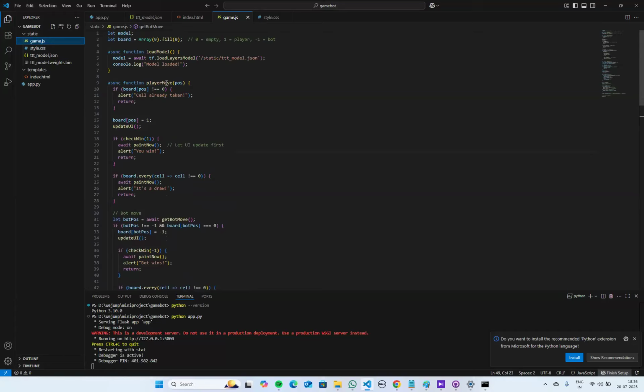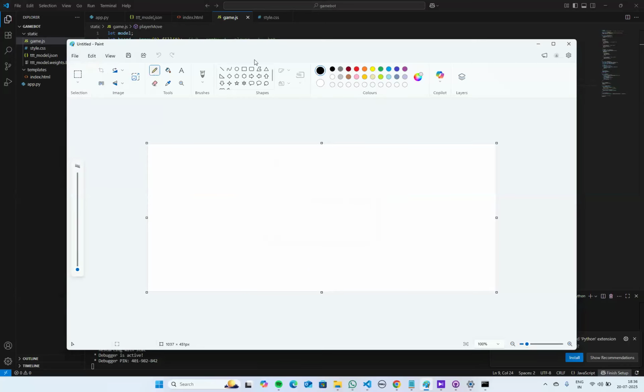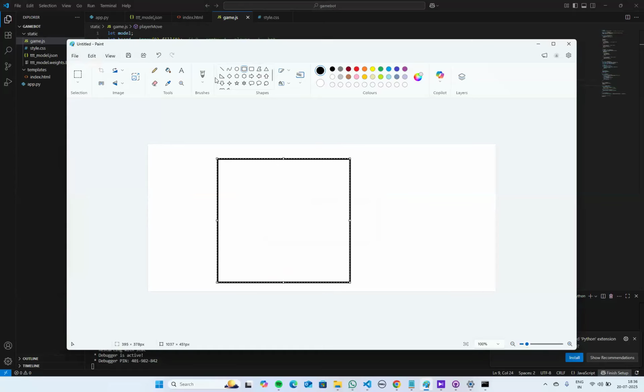So first thing, I'll see the player move and whichever the position. If you can see this one, right? No, I'll just take Paint. It's better. So how many square boxes are there in a tic-tac-toe game? Anyone? 9 boxes. Okay, 9 boxes.